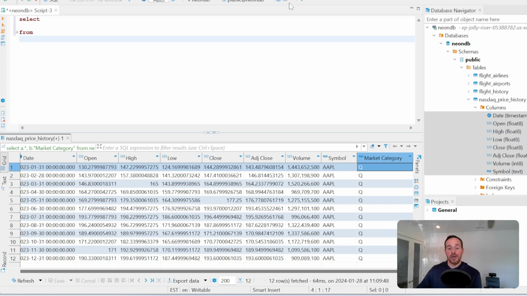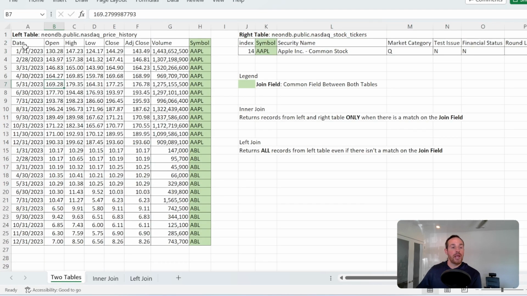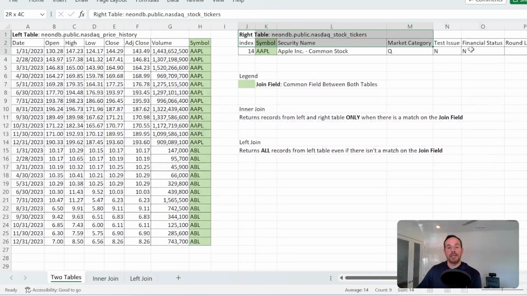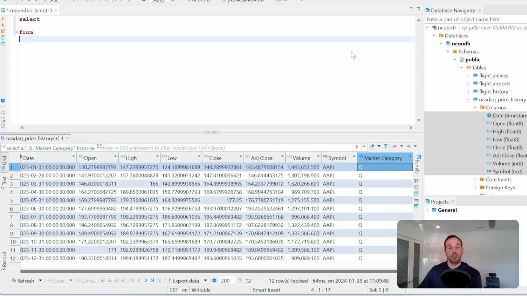And if we go back to our Excel sample from the last video, we'll see that we have a left table listed here, and it's going to be coming from the NASDAQ price history table. And we have a right table over here that's going to come from the NASDAQ stock tickers table. So all this means is the left table is going to be listed first in your from statement, and the right table is going to follow.